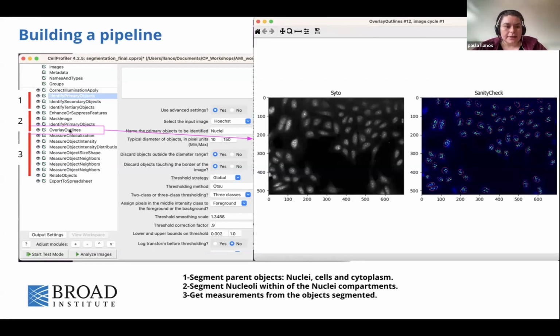In the Overlay Outlines module, you can overlay your raw image with the objects you already segmented. For example, here is my raw image and it also shows the nucleoli inside of the nucleus. If I am happy with that, I can continue with the next part of the pipeline. This is a kind of sanity check. You can include this module as many times as you want. You can also include the cell shape to check whether all the objects that you want to segment in the image are okay or not.